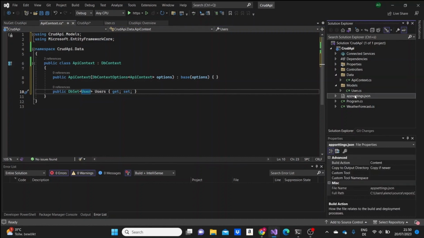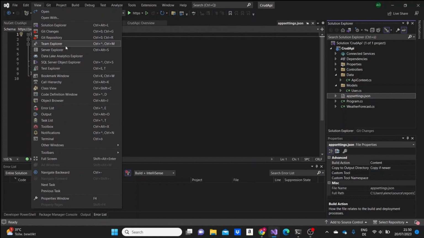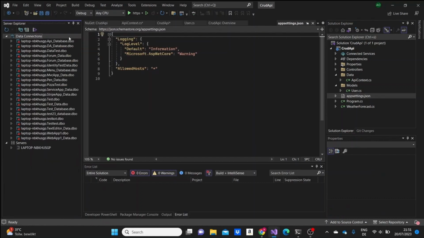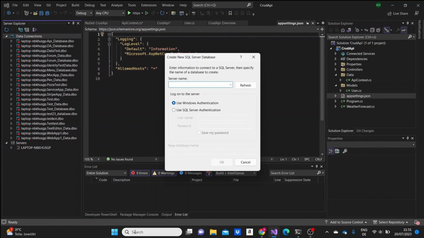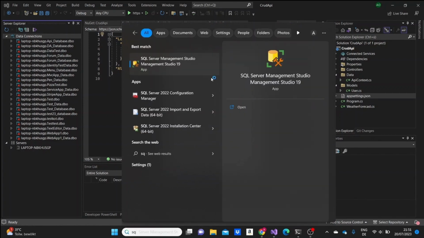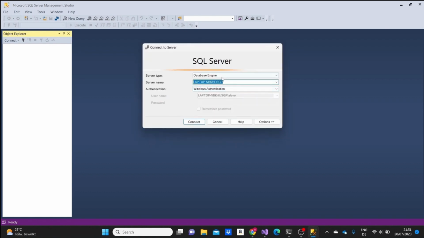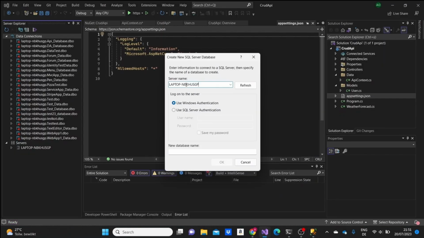And as we've already explained, I'm going to need to create a database. Just go to View, Server Explorer, and click on top here, create new SQL Server database. I'm going to need to open SQL Server Studio to get the server name that I have. So this was loaded. I'm just going to copy the server name and paste it here.